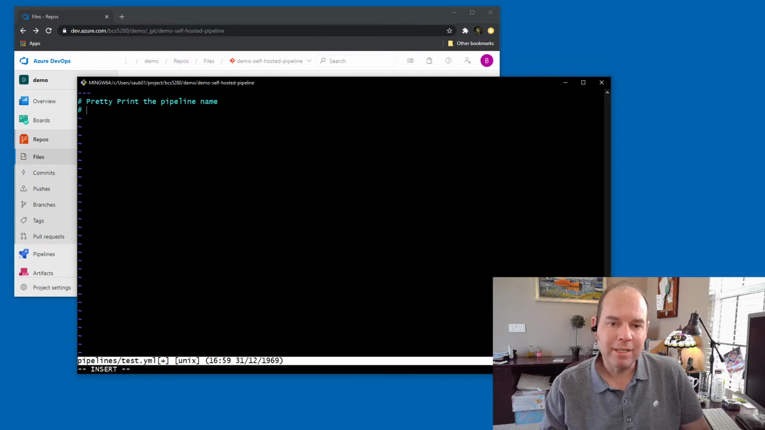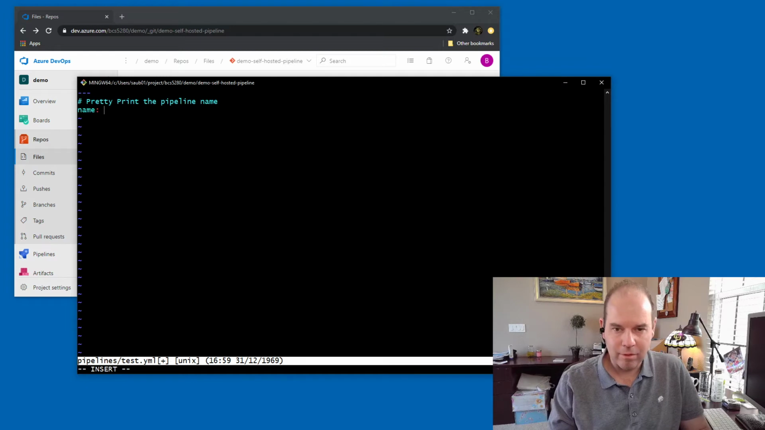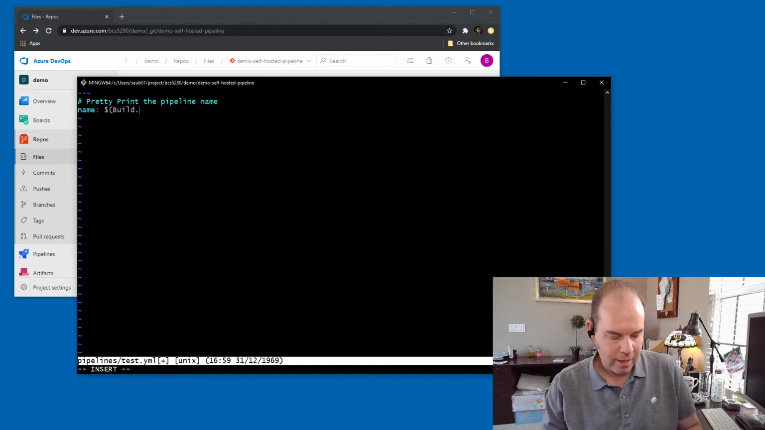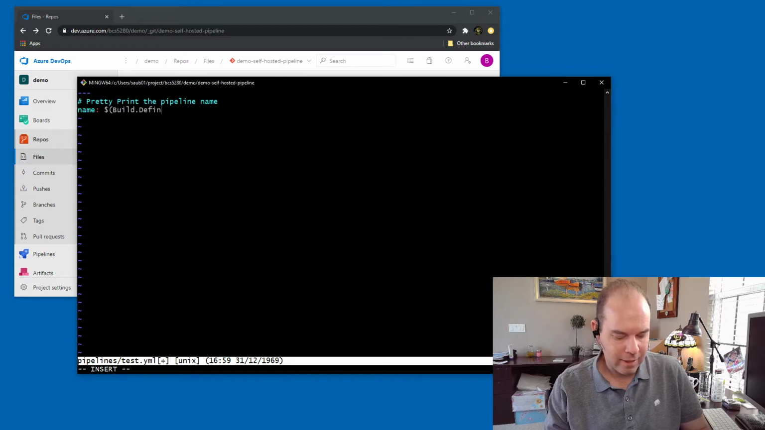In Azure Pipelines, it'll give it a default name, but that default name isn't all that descriptive. So the best thing to do is to create your own name by providing the name parameter. And in this case, we're going to use some variables that Azure DevOps provides. One of those is called Build.DefinitionName. That's going to be the first element.